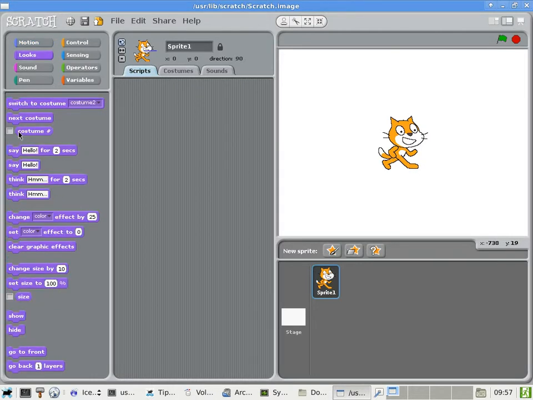You can change the costume of the sprite. In other words, a single sprite can have a number of costumes associated with it. The reason why they have multiple costumes per sprite is you can emulate animation this way. If you time the changing of the costume and you draw the costumes in a way to emulate animation, you can make this little cat appear to be walking.